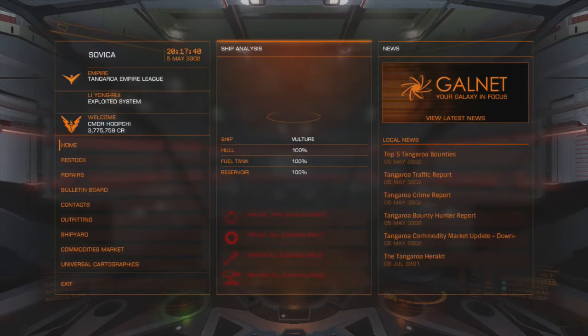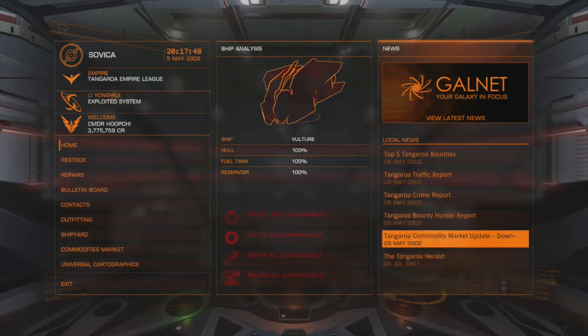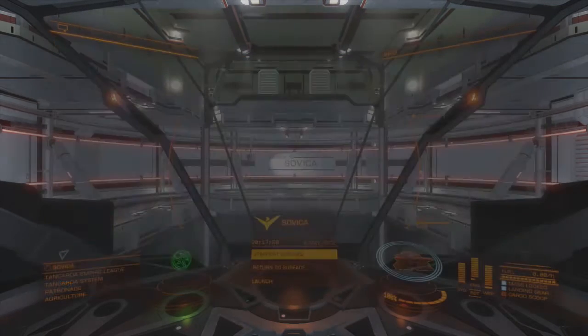Even if you hold A, it's not going to do anything different in this menu other than just pop up this thing. All right, and we'll talk about GalNet and all this stuff over here at a later time if I feel like it becomes important.